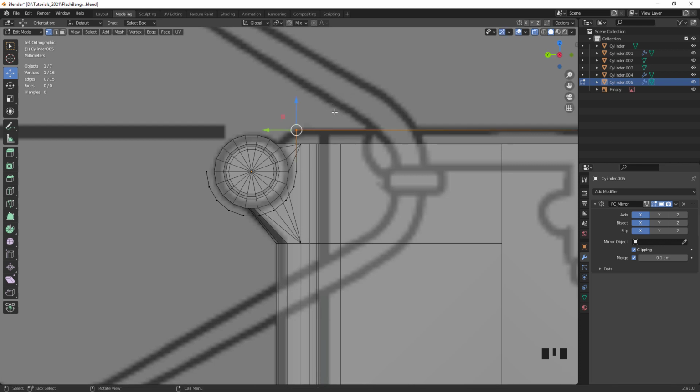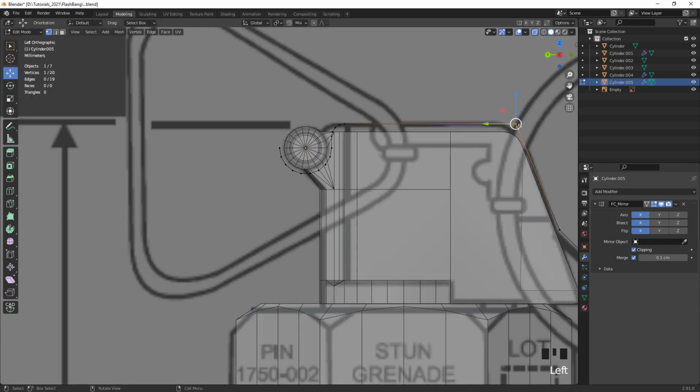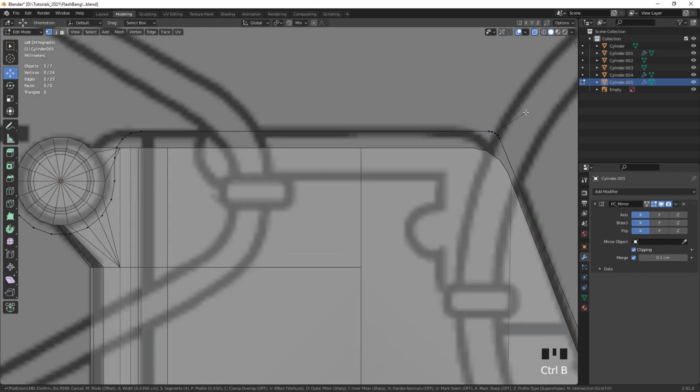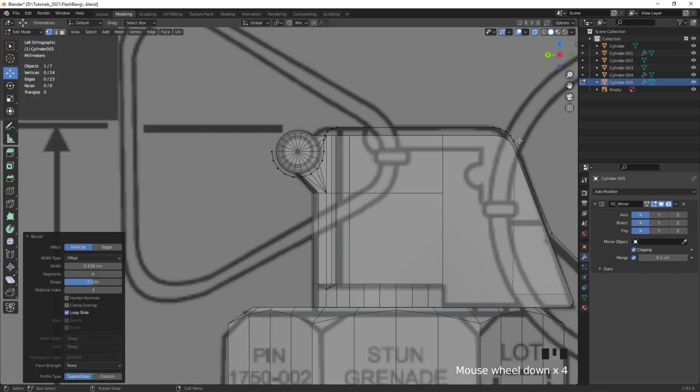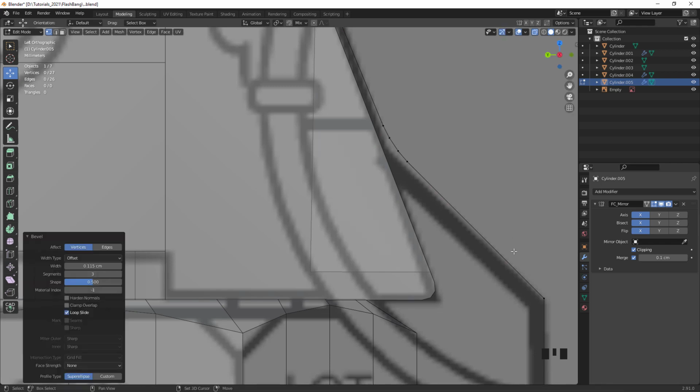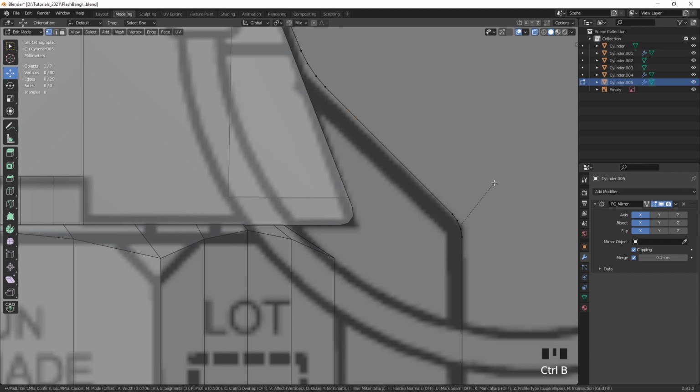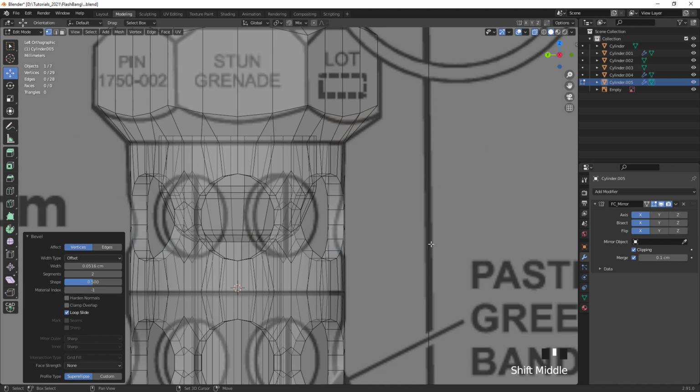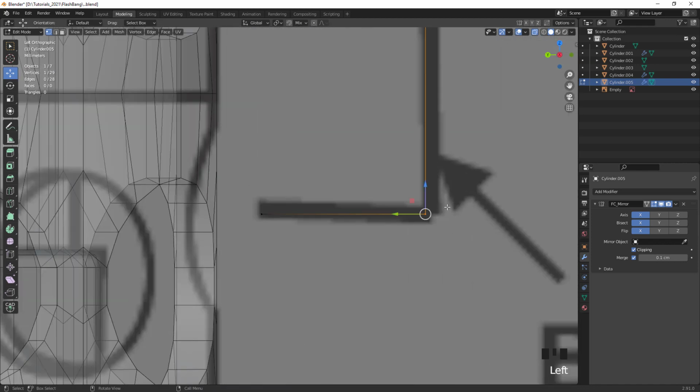Control B and V will then make a vertex bevel, and let's give it a few extra edges here, which we can do with a mouse wheel. Same over here. Let's make it nice and round. And here, let's also have a nice curve. And same as here. Doesn't have to be too dense in some of these places, but it's always good to have a bit of a bevel.